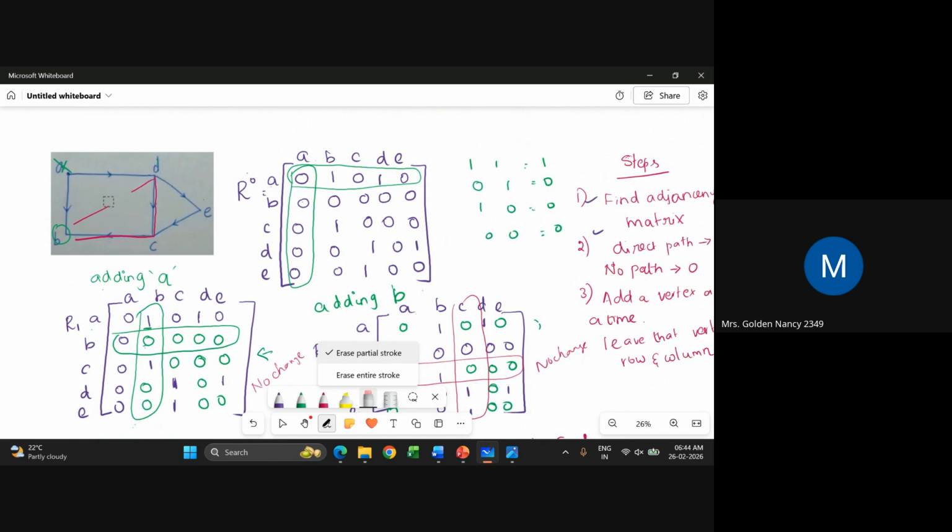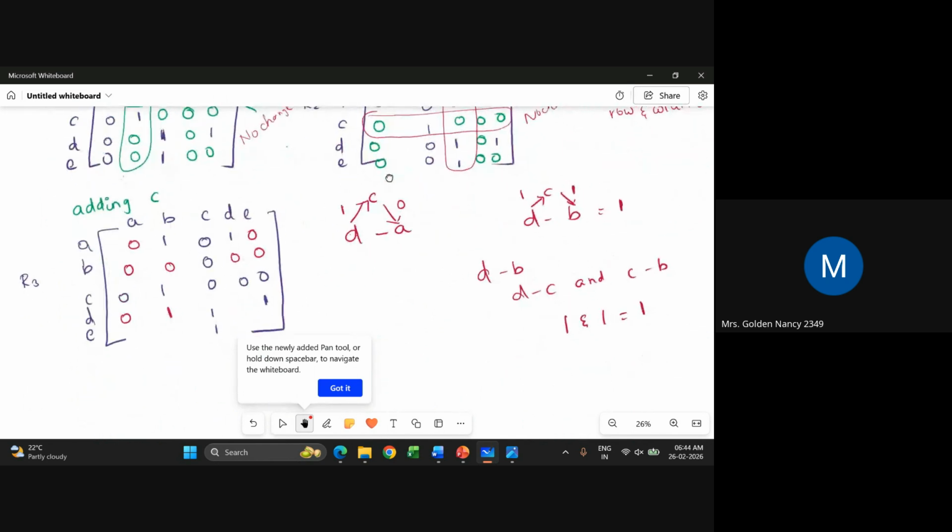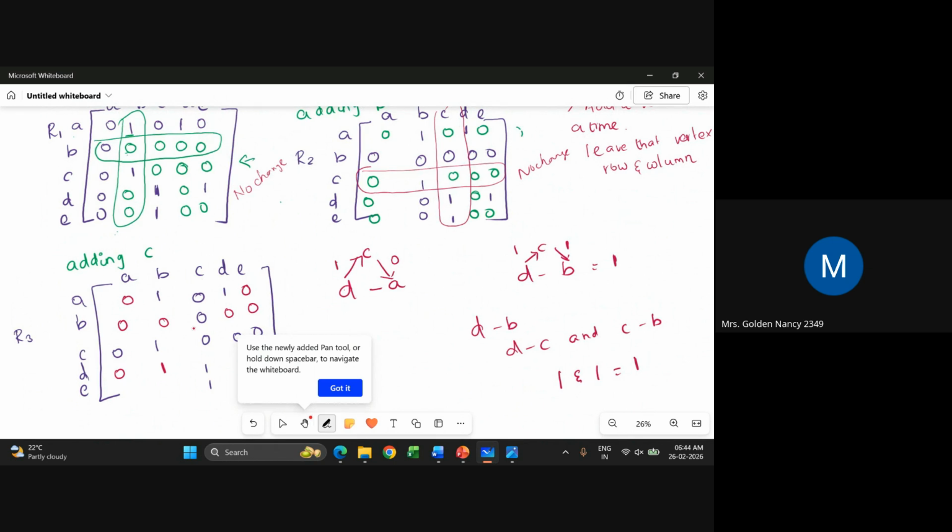Okay, so here D to B, I don't have a direct path. But if I add a vertex C in between, I have a path to B. So that is what it means. This is what we are going to find in transitive closure.